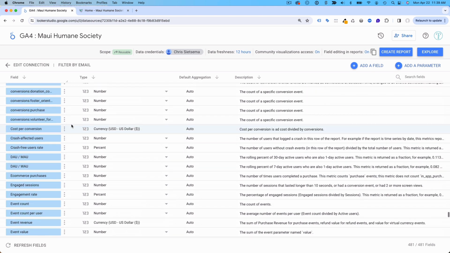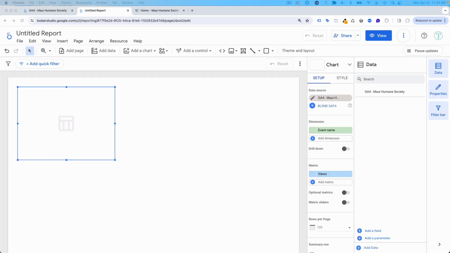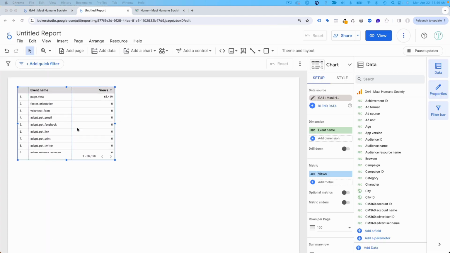Again, we'll talk about those in a subsequent video, but now we're connected, so we're good to go. And now we can create a report. When we do create a report, it's just going to give us a blank report, and it might give us a sample table, and you can see it loading right there. There she is. So there's all of our different events with the view. Obviously, page view is the only event that has views as a metric, so that's why we're seeing zeros down. We're probably going to replace this here.